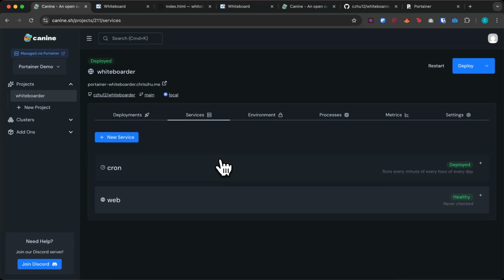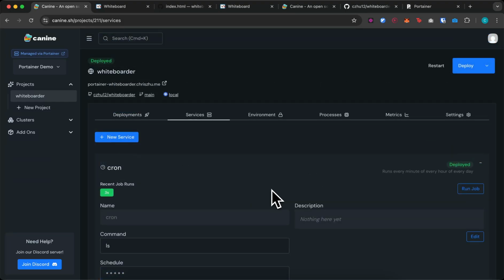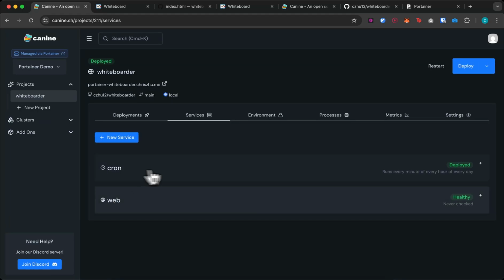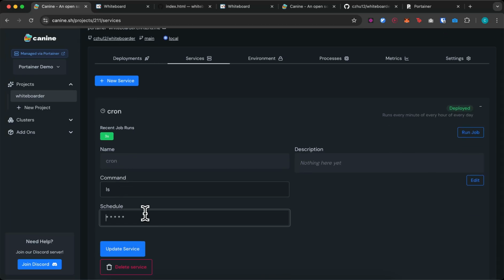Now if I come back to services, you'll be able to see that over the next couple minutes, this cron job will start running, and Canine will automatically show you the success, basically green or red, success or failed, of that cron job that's running. So you can see I've waited for about a minute, and now there's a little green icon, and that basically means that a cron job successfully ran and it took about 3 seconds. This will slowly populate over time as more jobs run, and since it's running every minute, we would expect a lot of these to start filling out over time.